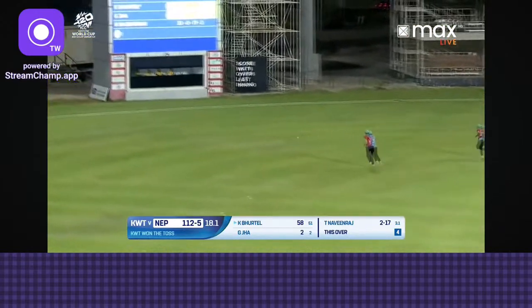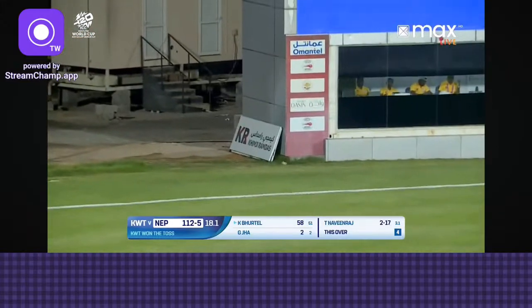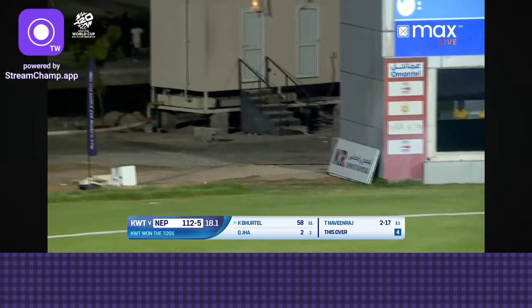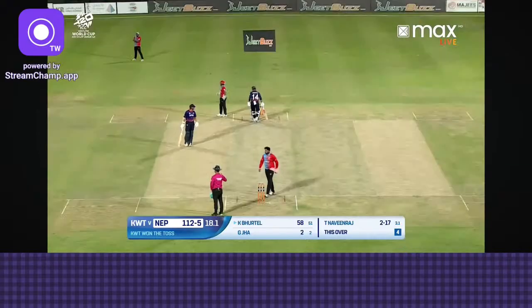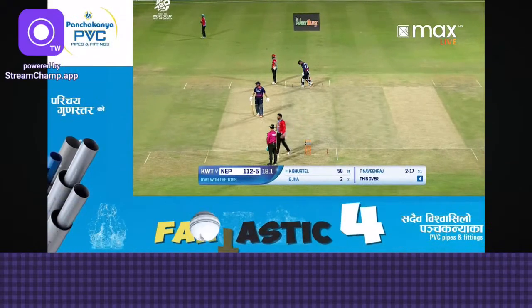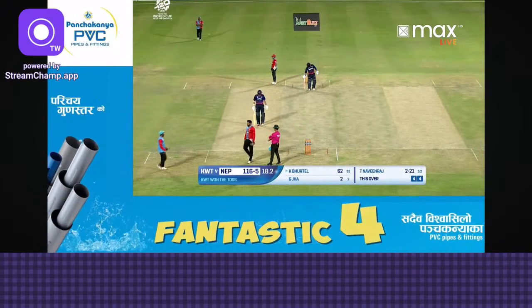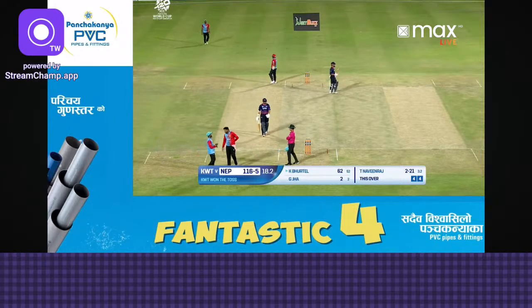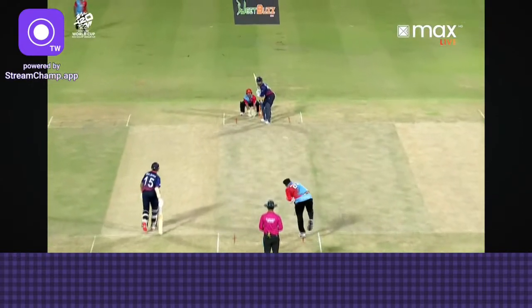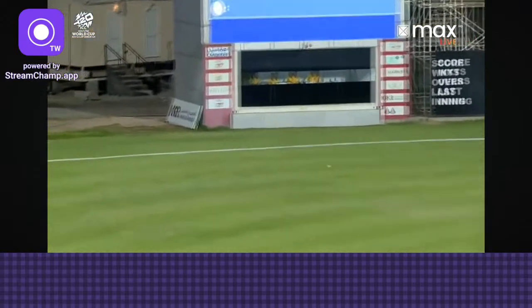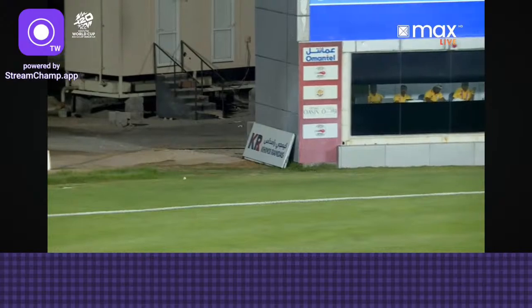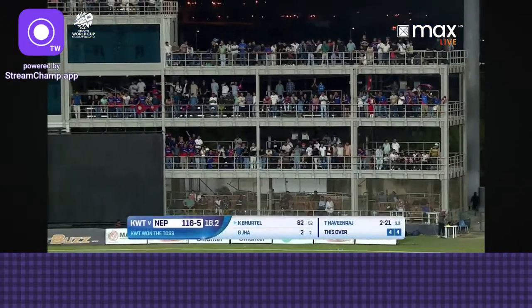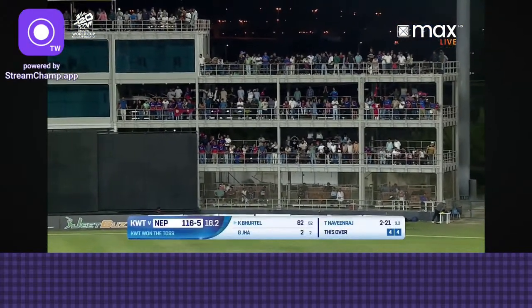Again, nails the Yorker, but this time it squirts away, a bit more of a square drive. Good answer from Bertel, and a good start to the 19th for Nepal. Back-to-back boundaries. The placement was excellent by Kushal Bertel, opening his face off the bat. It was again a Yorker. Just getting the gap, the placement right. Back-to-back boundaries for Bertel. And there's a bit of chat between the captain and the Kuwaiti fielders.